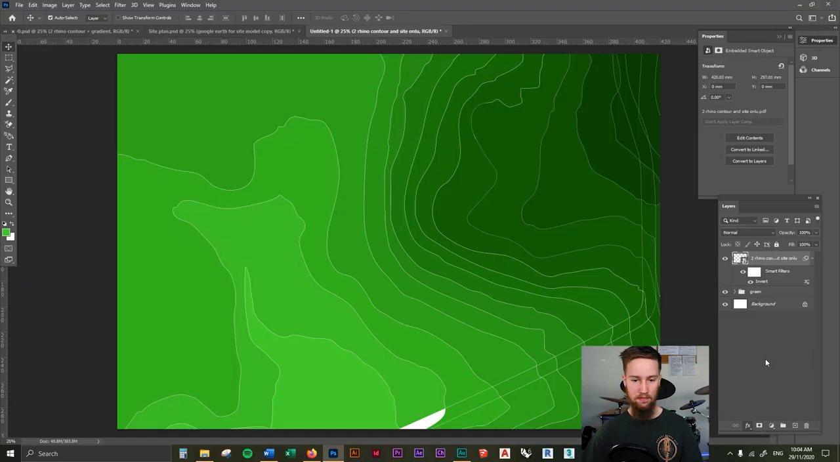In the next lesson, you're going to learn how to add the site contours to your Photoshop site plan. I'll see you there.